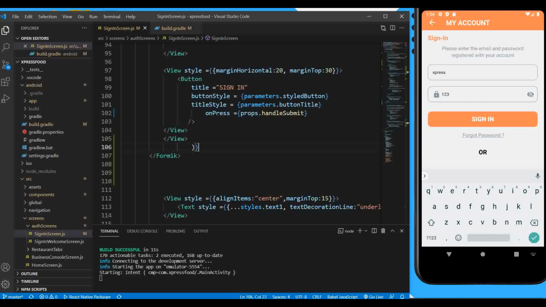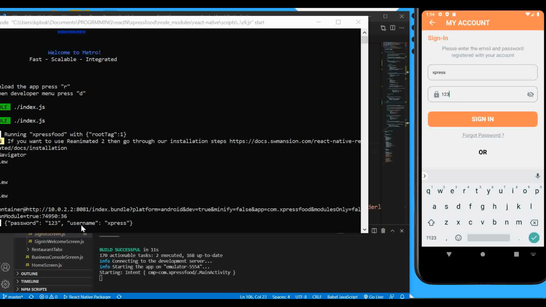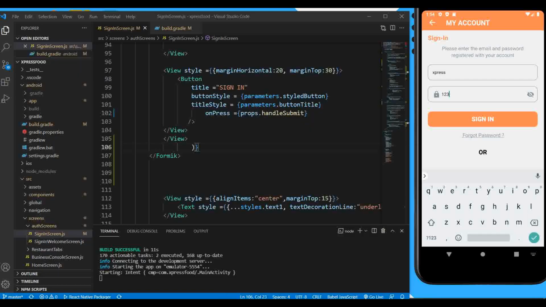Let's try again to press. Awesome, now you can see we have the password, which is 123, and the username, which is express. That means you are able to capture the data from the text input. Now let's sign in. We are able to capture the data, but yet we are not able to sign in.